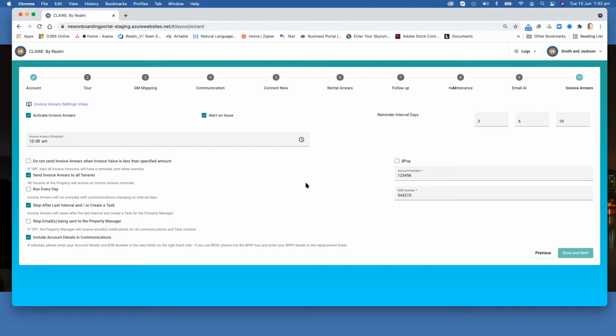We've obviously done that on purpose for a consistent approach, but we do have a couple of additional settings over and above rental arrears. So with no further ado, obviously the usual activate invoice arrears is here. Alert on issue: if we ever run into difficulty when performing invoice arrears, we will send you an email to let you know if this box is ticked. Generally, this occurs when we have a disconnect between your property management software and Claire. This is really just to let you know that such a disconnect has arisen, but the team will be working on that in the background.